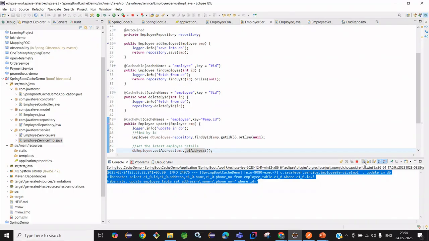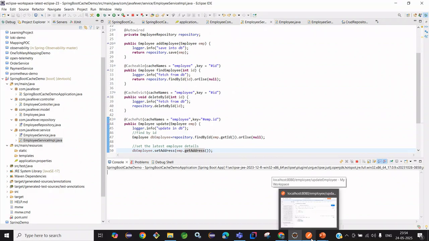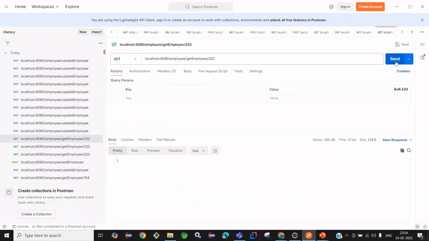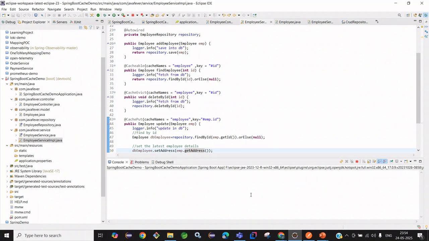So let's clear this console and perform the get operation. This time it should not fetch your data from DB, it should fetch from cache. Let's check with the help of this get API. Yes, 202. So we are getting 202 Rabi Mumbai, the updated data. Let's check the console. We are not getting anything in the console, which means you are getting data from cache.